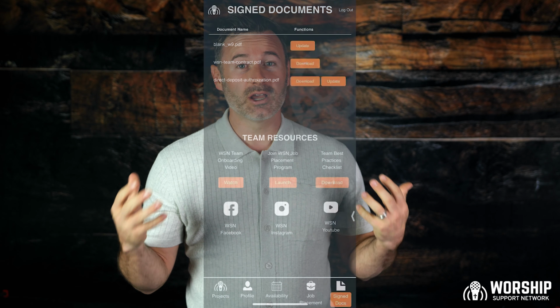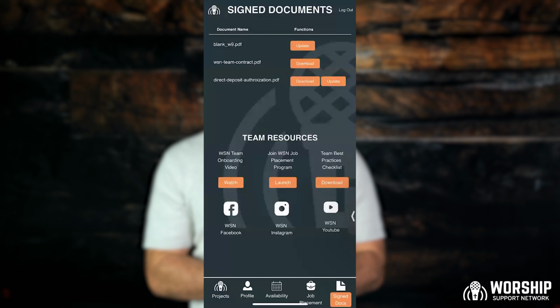The second part of this is the job placement launch button. WSN helps tons of churches with both full-time and part-time job placement. If you're ever looking or you think you want to make the switch from contracting into occupational ministry, just hit that button and we'll reach out to you.